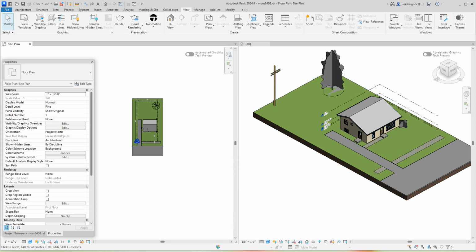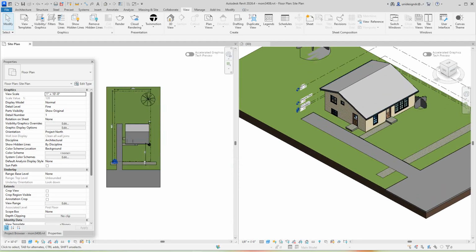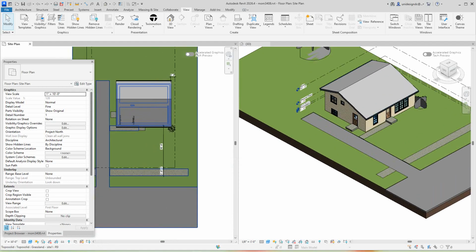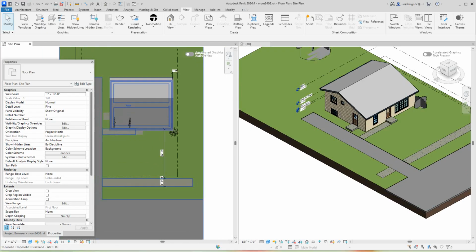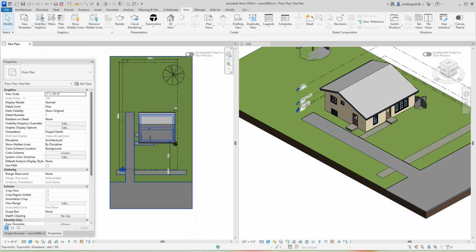Hi folks, Robert here with more Revit training, and we're back looking at our site plans that we started on. So I'm going to show you how we would detail this drawing here. So here in the front, let me just tile these views.